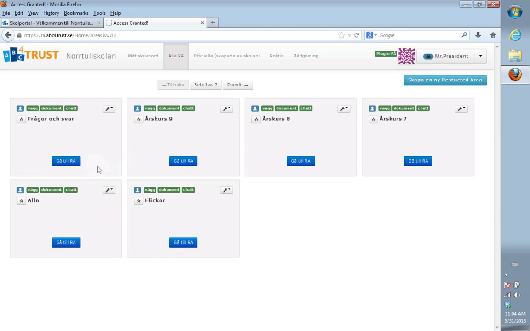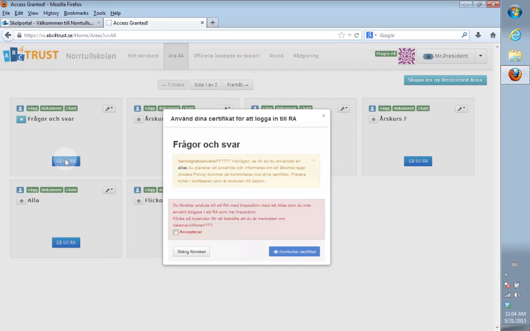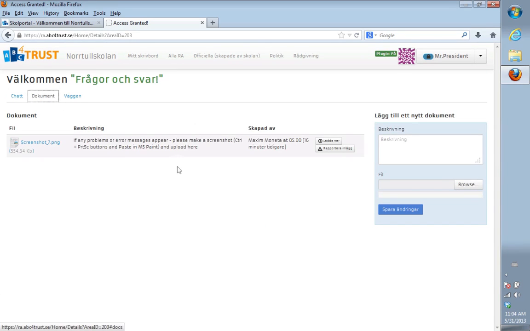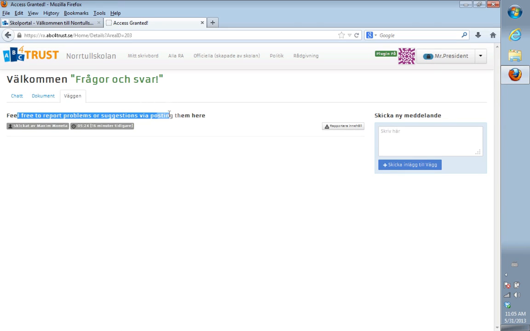Coming back to our target groups. This one, Frågor och svar, questions and answers, is a restricted area to leave any comments about the not functioning things, about the bugs or some advice. So as I left a message here, if any problems or error messages appear, please make a screenshot using Ctrl and Print Screen buttons, paste it into MS Paint and save that file, and you just upload it here. Or otherwise you can just write the text here on the wall. Just type in some text here and click the button and it will appear.